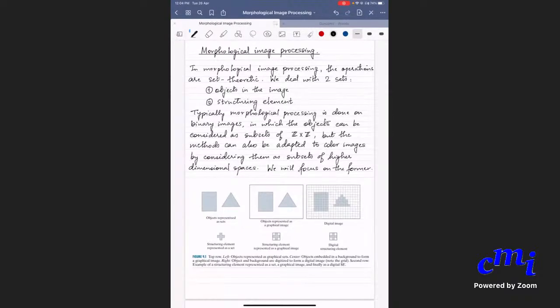Okay, so we had a kernel for convolution. In morphology, it is called a structuring element, but sometimes it can also be called a mask or a kernel. But the function of the kernel in morphology is different from convolution. In convolution, the operation is a linear operation, the kernel acts linearly, but morphology is just a set theoretic operation.